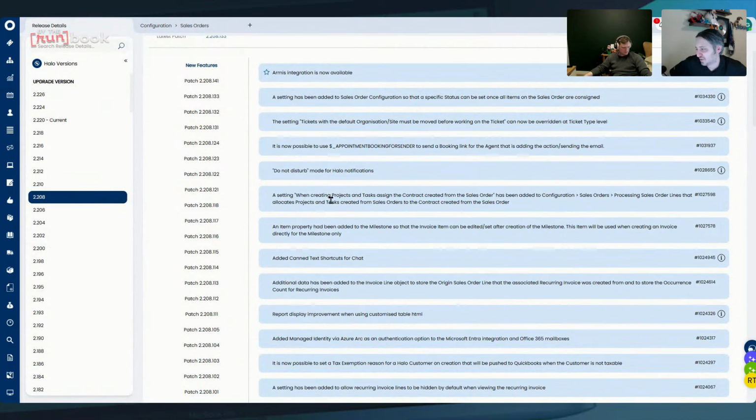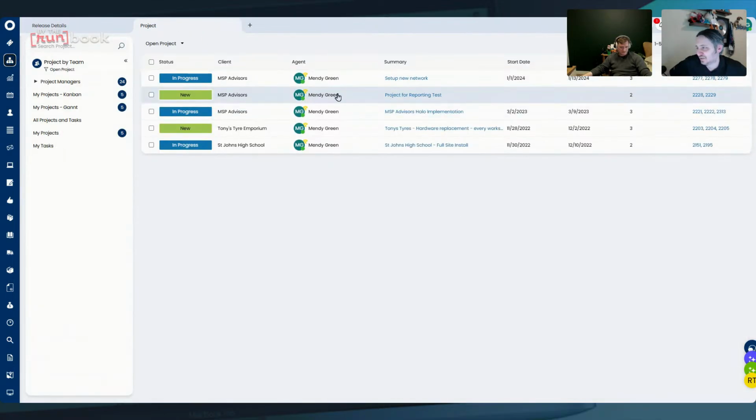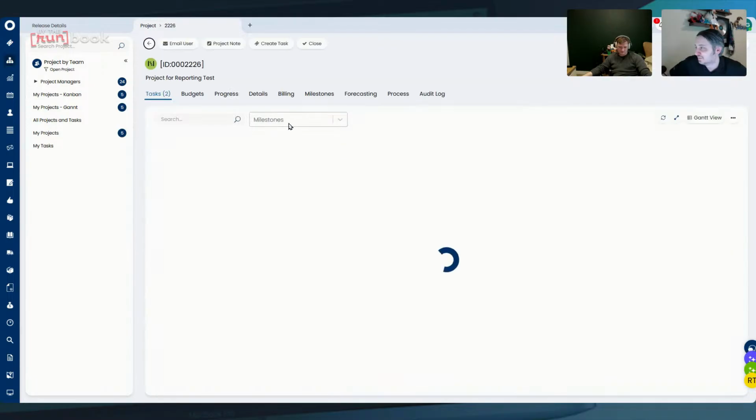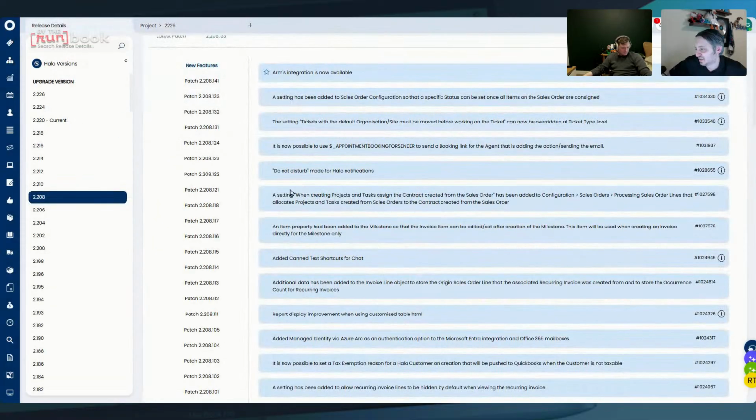Cool. And then let's go through what's next. Item property has been added. Milestones so that invoice item can be edited, set after creation of milestones. Item will be used when creating an invoice directly for the milestone only. Oh, interesting. So they're saying if we have a project that was a milestone project, I'm not sure if I have any, but let's say this one. Yeah, we got milestones. So inside of a milestone, we can now tie an item in. Is that what they're saying? Or is it item property has been added to the milestone?